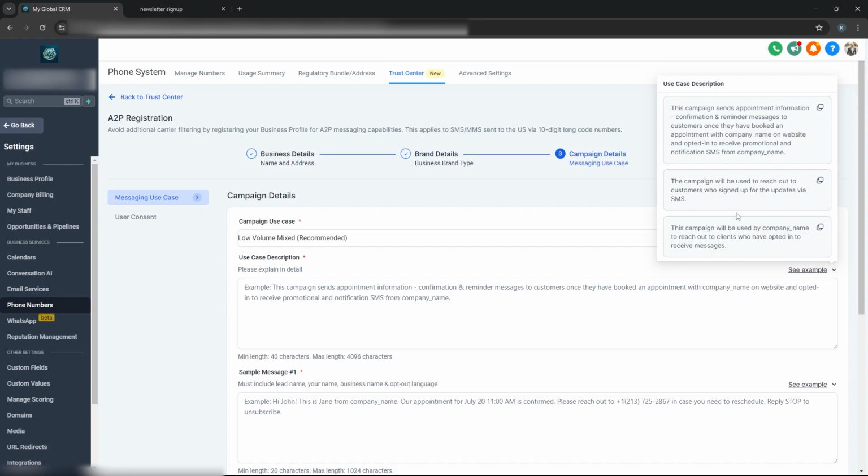If people are booking appointments, like for sales calls or other meetings, you can use this top one, sends appointment information. This one says the campaign will be used to reach out to customers who signed up for the updates via SMS. And this one is to reach out to clients who have opted in to receive messages. So for this one, because it's a newsletter, we could use either of these two. So we'll use the bottom one.